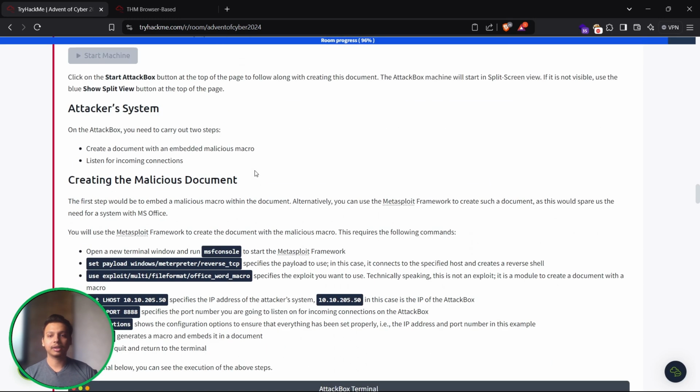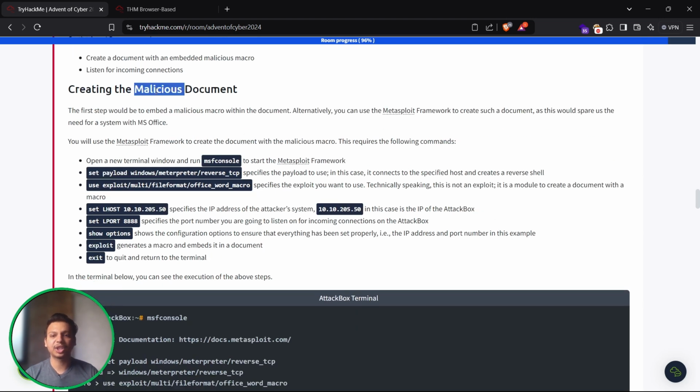So we have started the machine. Let's start the attack box. I have already used my machine. So, creating the malicious document.